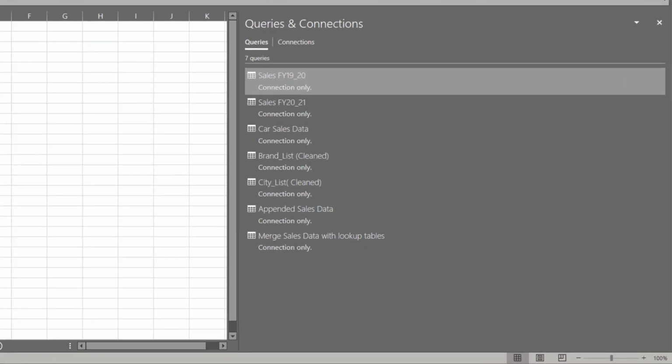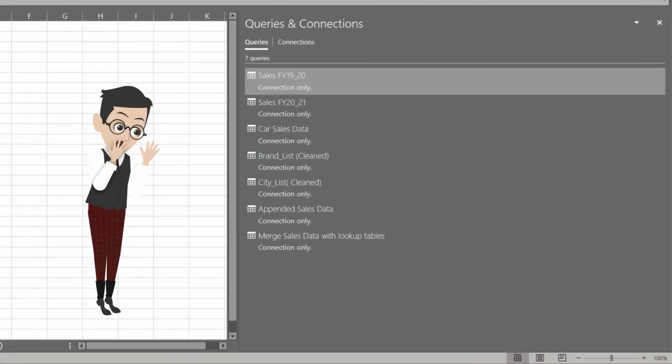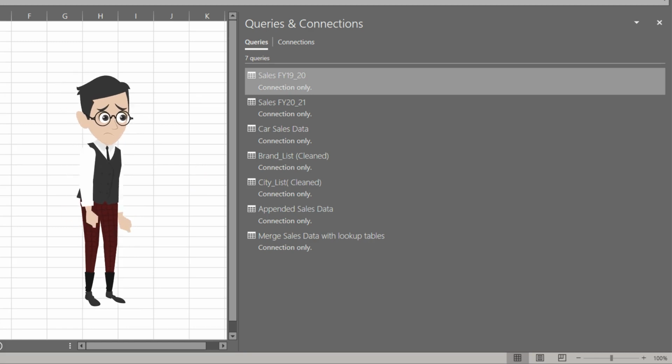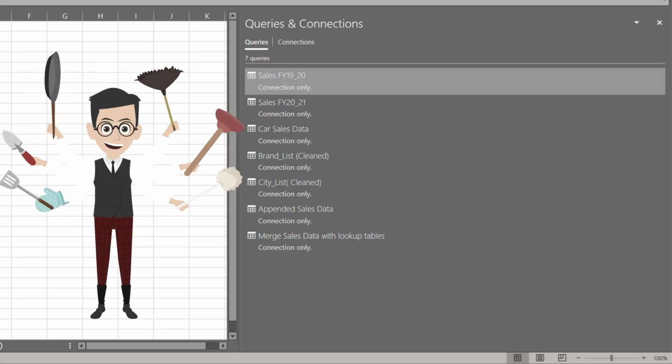Look at those imported and transformed queries. Oh no. So unstructured. So messy. It was created by me. Let us tidy up together.